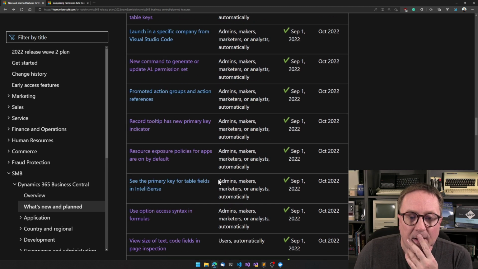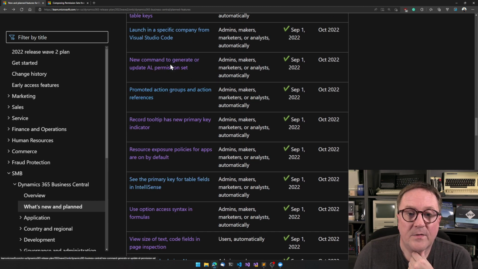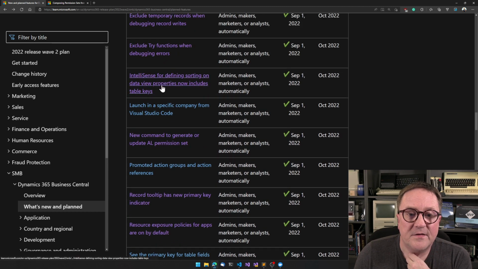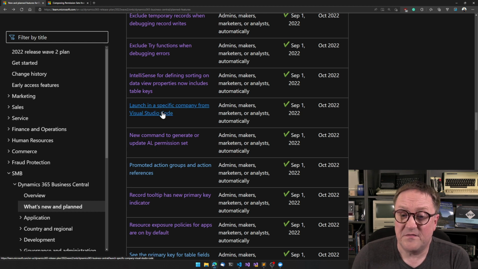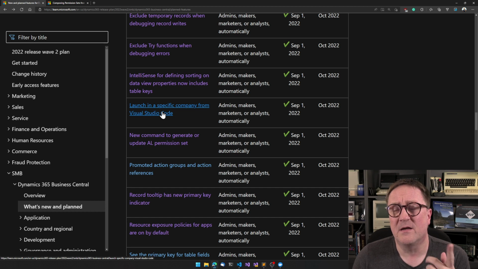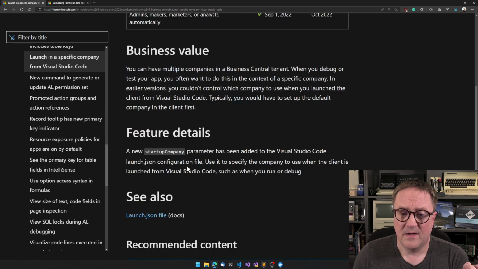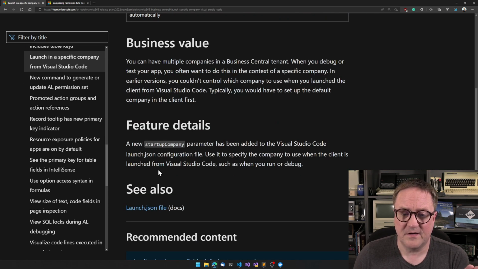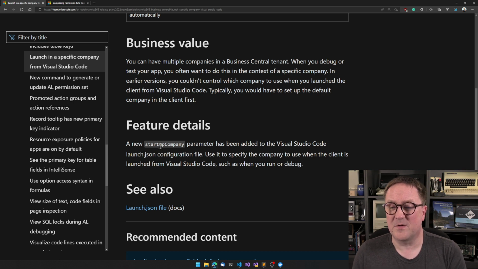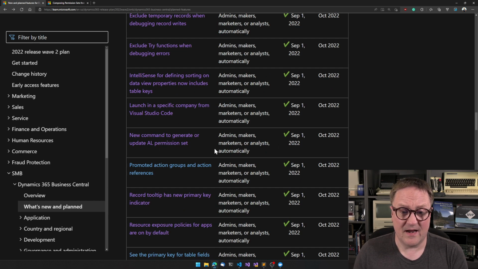We got IntelliSense, launch in a specific company. Especially when you have lots of companies, it's kind of hit and miss what company your debug session will open in. So now we got an option to tell that. Again, this is launch JSON, so we can now specify a startup company. That is actually pretty nice.